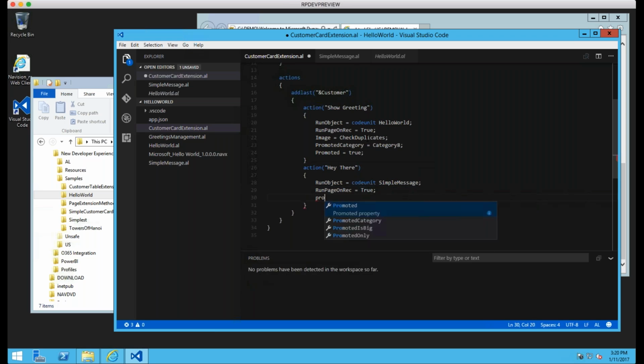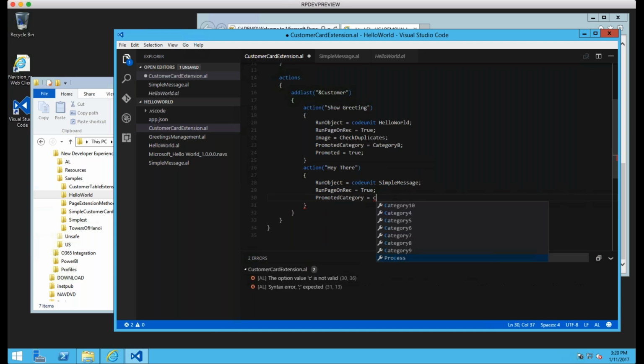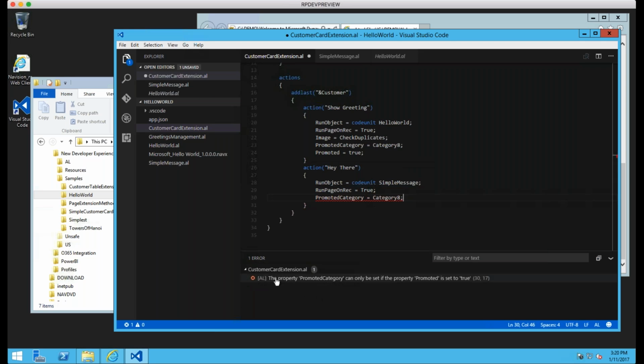Let's do promoted category equals, and you know, it'll tell you the actual values that you can use. So I'm just going to use the same values, and now I get this other message down here. The property promoted category can only be set if the property promoted is set to true. So let's put that to true.